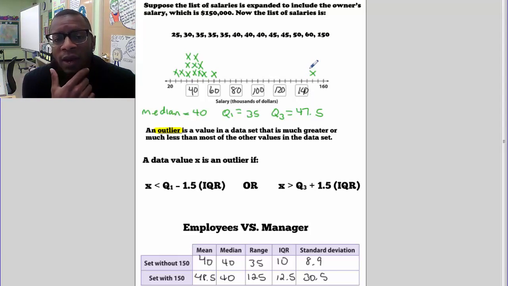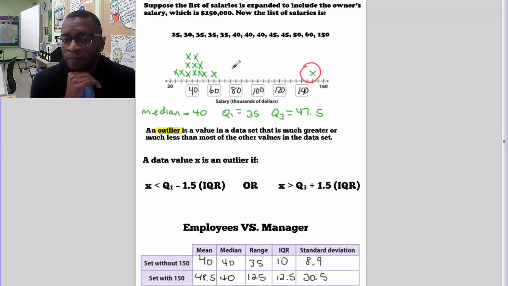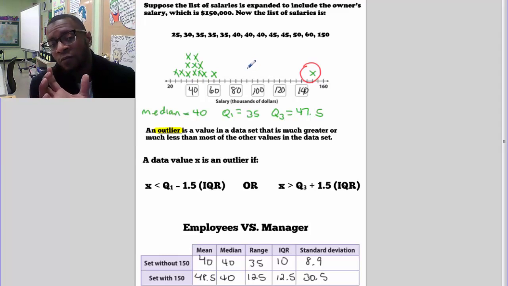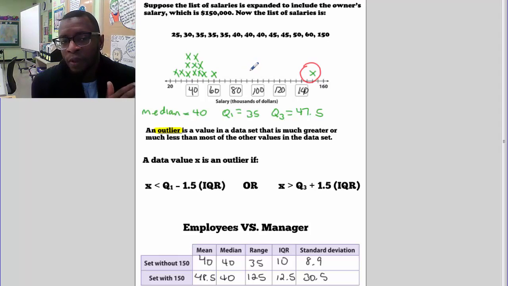Okay, and the next thing that I want you to notice is that when we constructed this dot plot, this value of 150 lies way out here from the rest of our data set. And that's called an outlier. So anytime that you have a value in your data set that's far off from the range of where the majority of your data set is, that's called an outlier. In this case, it's to the far right of our data. Sometimes it could be to the far left of your data. Okay, it all depends on what your data set is.